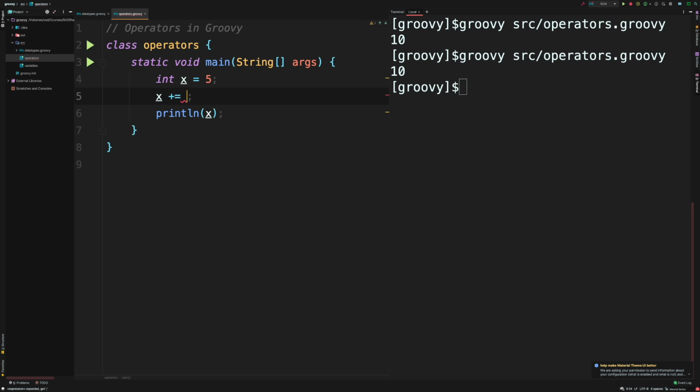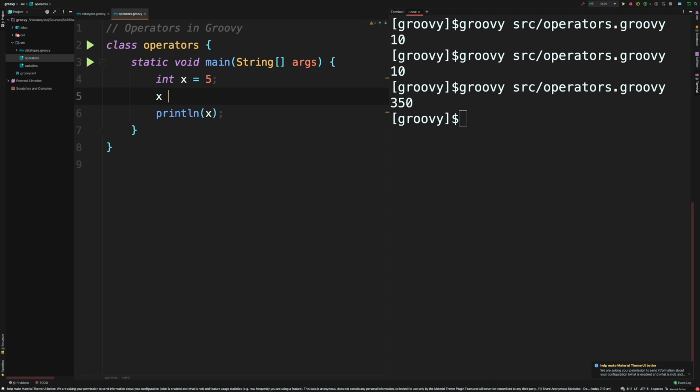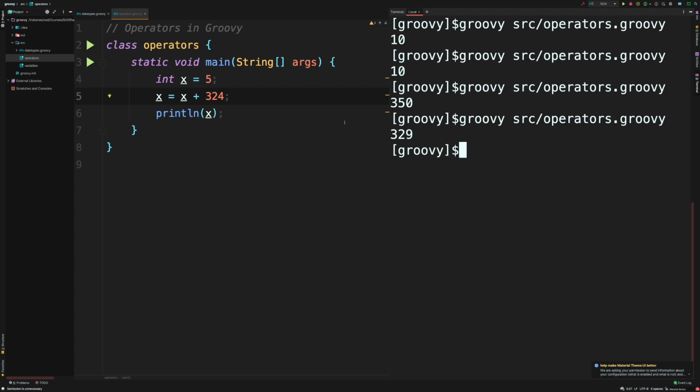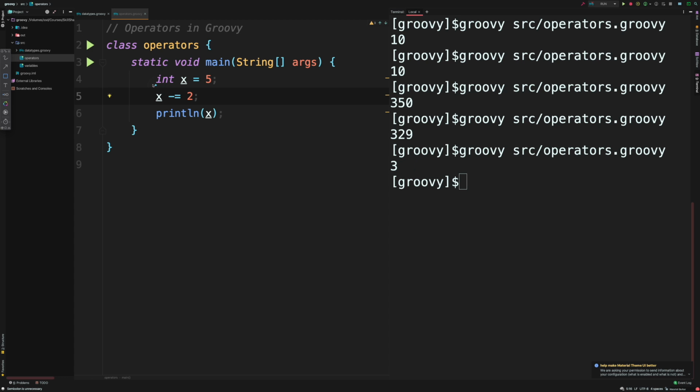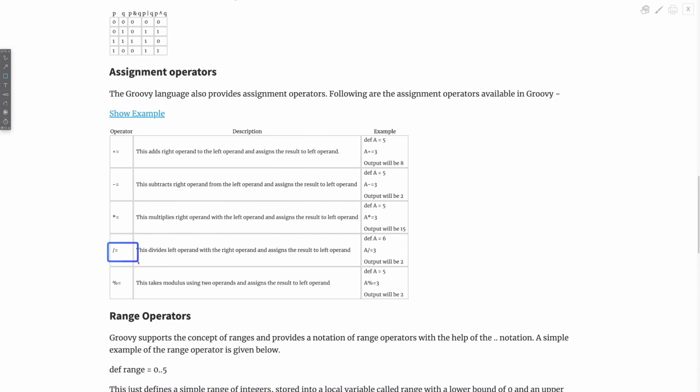Now I can add whatever value I want to it, and it will add that. Otherwise, you would have to do x plus that particular value, and it does the same thing. Similarly, you can use this assignment operator with minus equal to 2. Now we are expecting 3 to be returned. There you go, we got 3 here, and it's basically the same thing. It's just a short form of defining. You can do this with division, modulus, and multiplication as well.